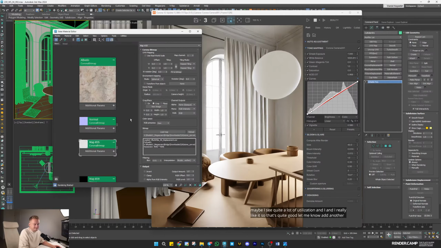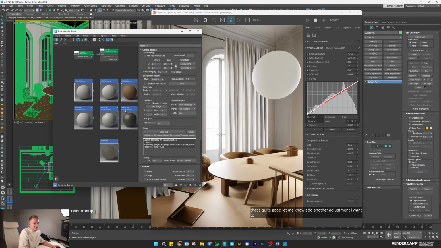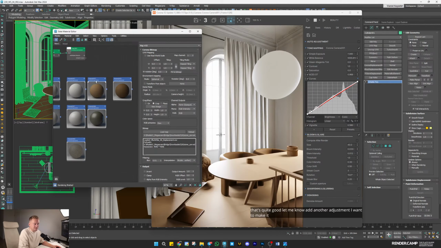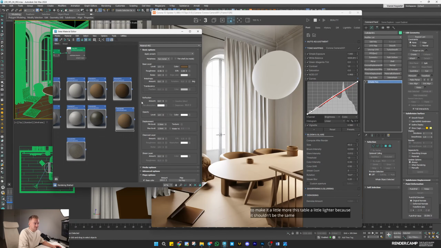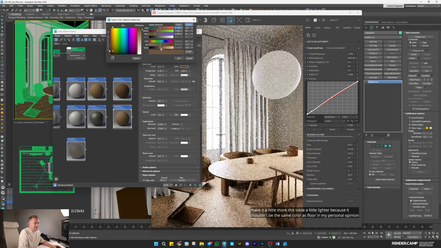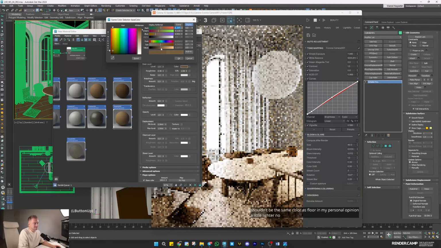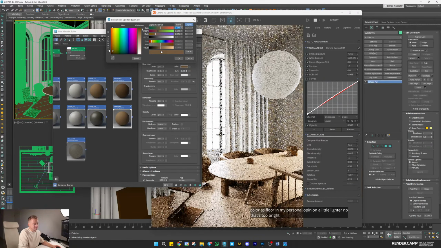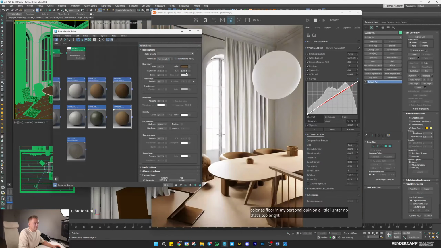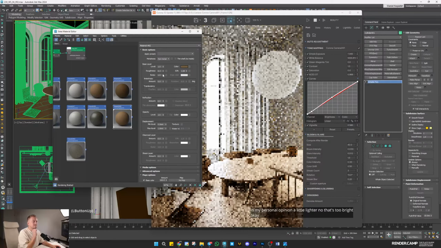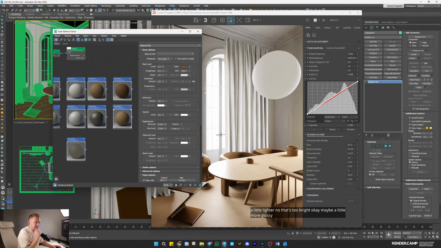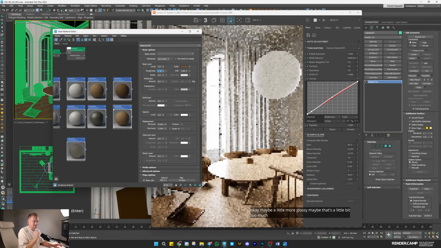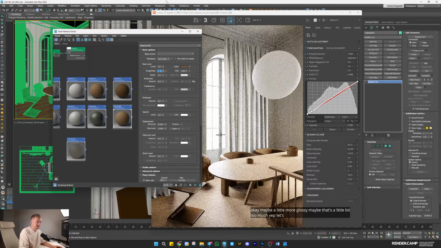Let me add another adjustment. I want to make this table a little lighter, because it shouldn't be the same color as the floor, in my personal opinion. A little lighter. No, that's too bright. Okay. Maybe a little more glossy. Maybe that's a little bit too much. Yep, let's keep it like that.